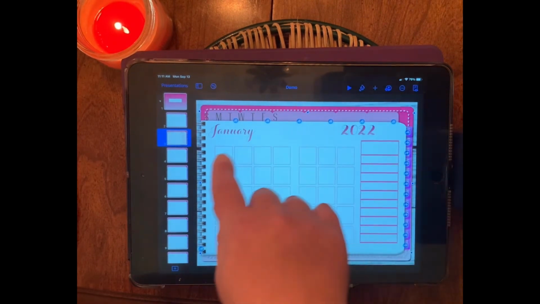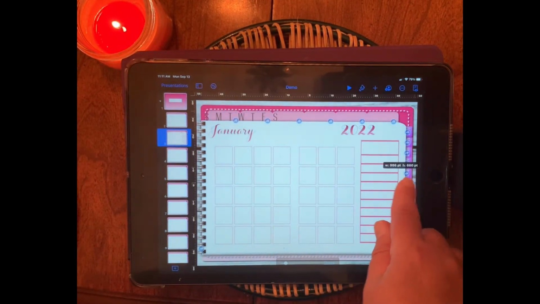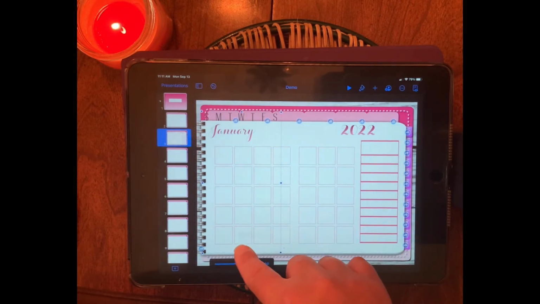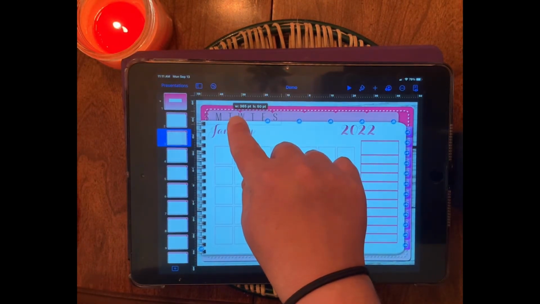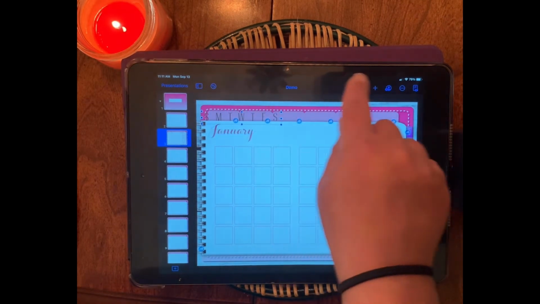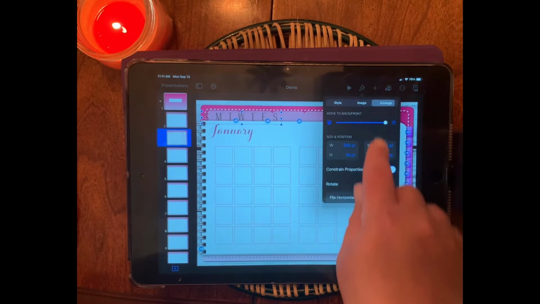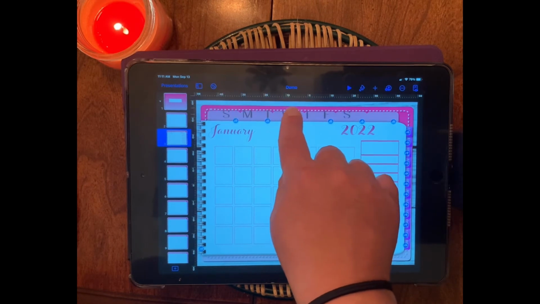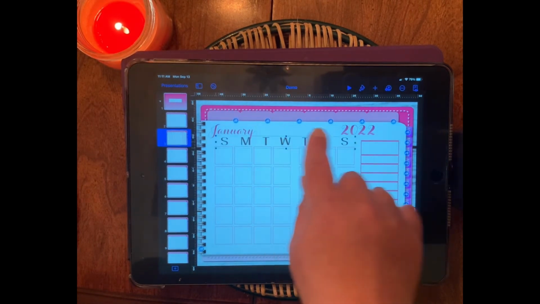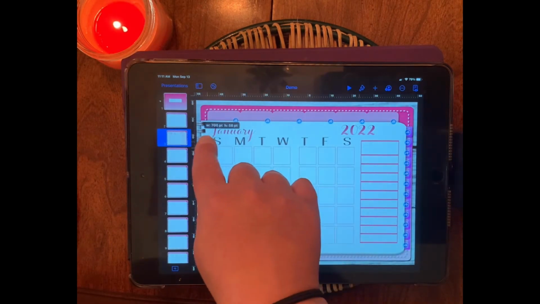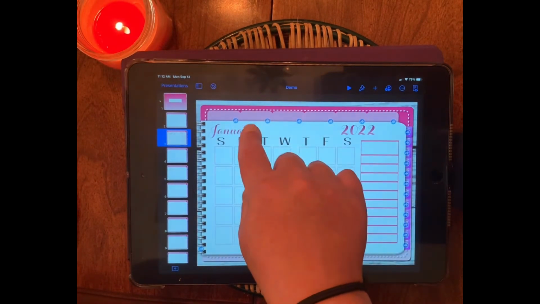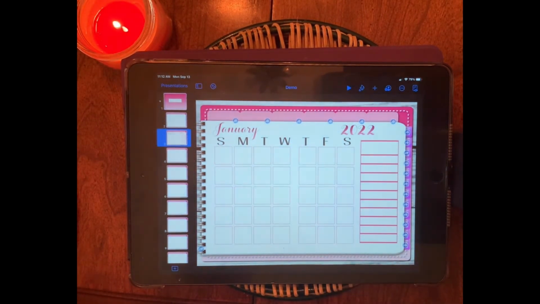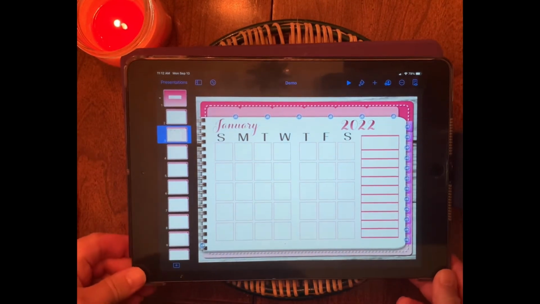And we're going to go to edit mask again. And we have all our days of the week selected. We're going to go done, and we're going to go to arrange, turn off constrain proportions, and move those down. Move January over, and we have all of our days of the week on our planner.